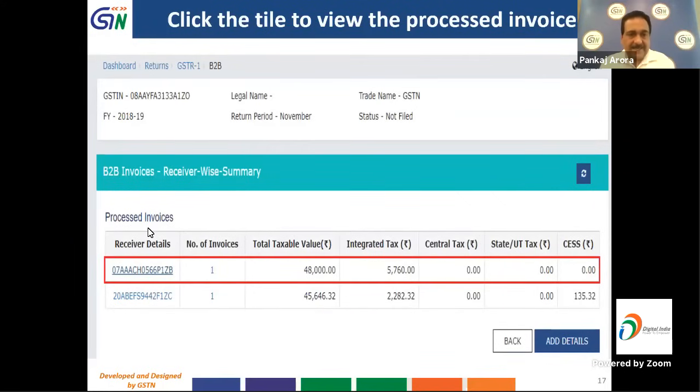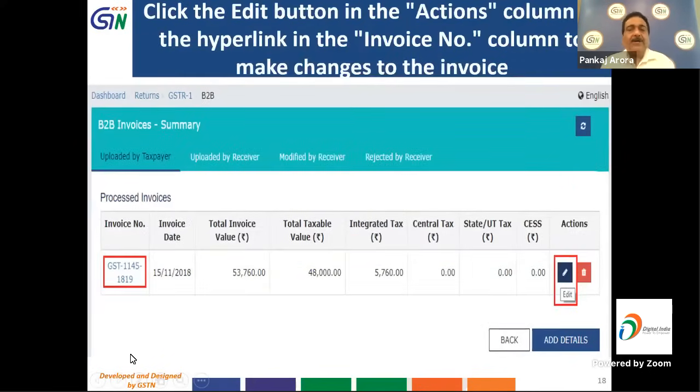So here you can see again the processed invoices, and again the invoice number one. There is a hyperlink which can be used to further edit or delete the details. You can see that on the right hand corner there is one pen-like icon which is for edit, and there is one dustbin-shaped icon which is for deleting the details. So once you click on the hyperlink, the relevant details get populated, and by using the edit icon you can edit the necessary details. If need be, you can delete such details.